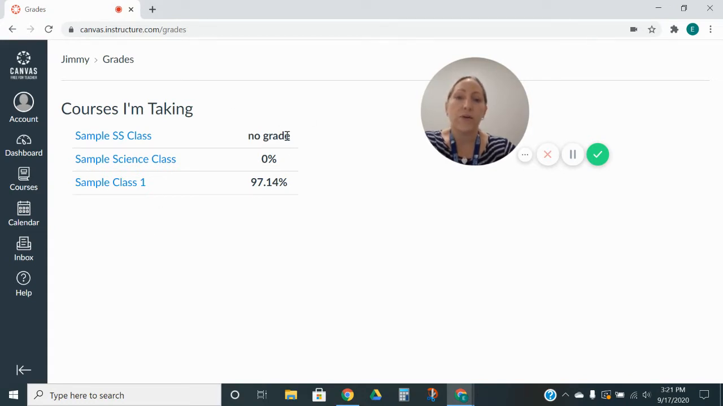Now, if it has a 0 or a no grade at this point, that's completely plausible, being that it's the beginning of the year. The teacher may not have put in grades yet, or may not even have had an assignment that was due yet. But we can see that in his English class, he's got a 97.14, which is actually really great.